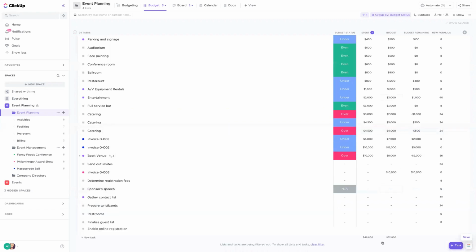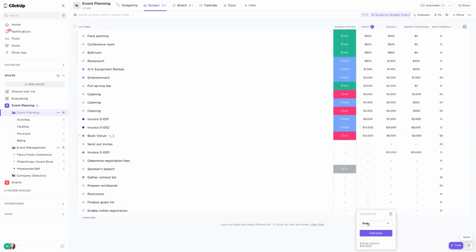And then at the bottom, you'll see that I have the ability to calculate the entire sum of everything that I've spent, alongside the entire amount that I have budgeted, so I can get a sense of how much I have left.